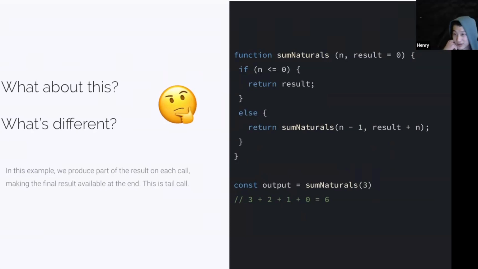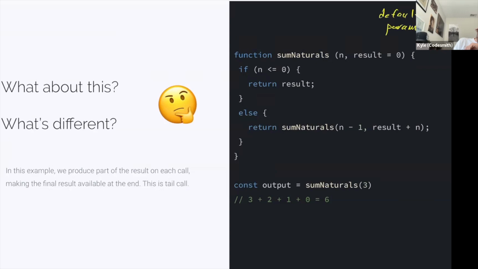And speaking of the variable labeled result, you initially declare a default parameter labeled result initialized to a value of the number 0. Oh, the default parameter. Let's write that down. Default parameter. So this is exactly what I was looking for. And Henry already gave the punchline. It's totally fine.